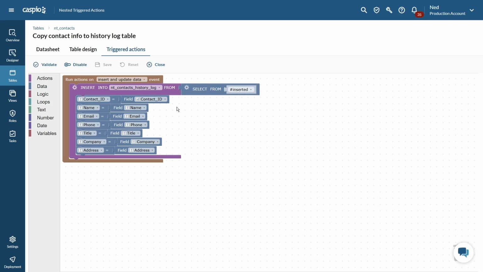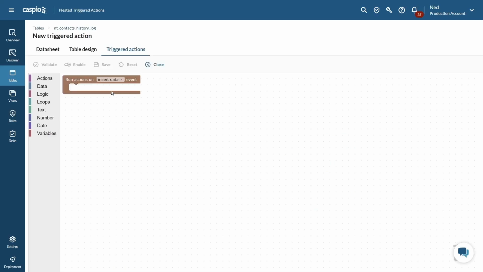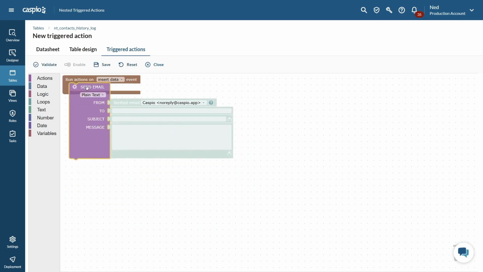What needs to happen is in that second table of history log, I want to send an email automatically as soon as the data goes into the history log table. So let's go back out to our tables, click on more and triggered actions, click on create triggered actions, and then run the action on insert of data, right? Because we are pushing data from table A, which is the contacts table, into table B, which is the history log table. And as soon as the data comes into this table, I would like to send an email automatically. This will be considered one level of nested triggers because both tables are communicating, but the second table performs an action based on what happened from the first table.